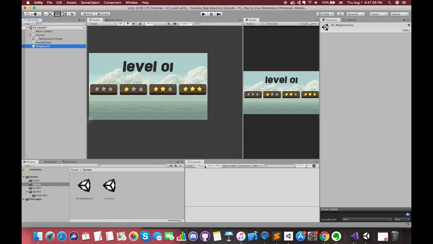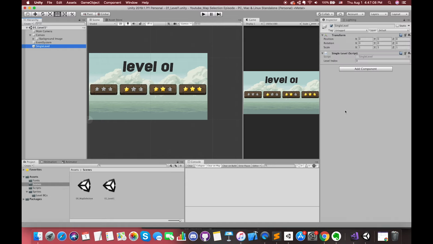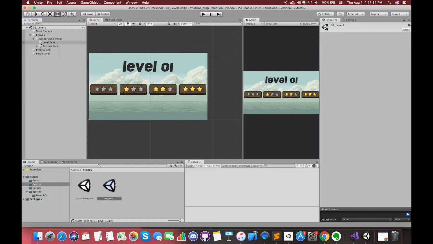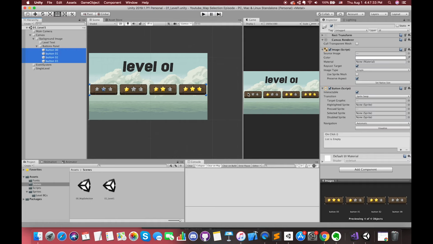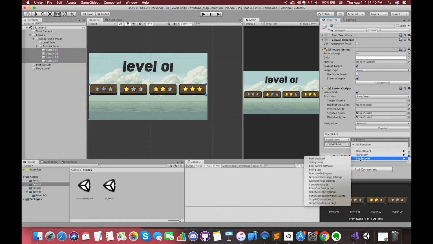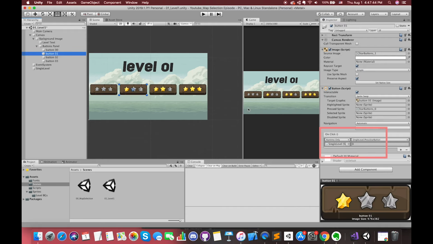Select the SingleLevel game object. Set the level index to 1. Select all of the buttons. Press the Add button on the Button component. Drag the SingleLevel script and choose the PressStarButton method. Edit each parameter and press play.